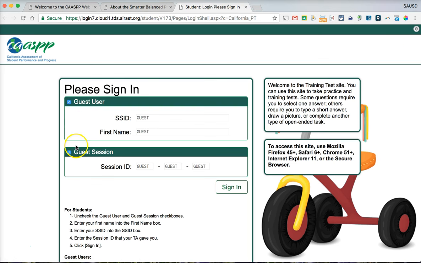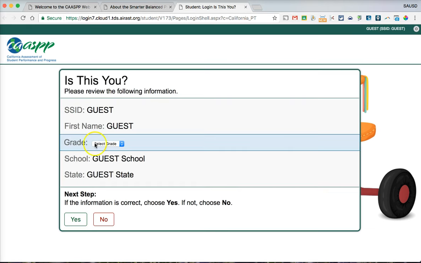Now I'm going to go ahead and log in as a guest user, which is why these two are selected. If I wanted to log in using my state ID and my first name and then use the session ID number, then I would have to uncheck these first, fill in this information, and then click sign in. This tricycle back here tells me that I'm in the training test. This is not a real test that I'm taking. This is just a way for me to get some exposure to the kinds of questions I'll see on the real test. Okay, I'm going to go ahead and keep these checked and sign in as a guest.